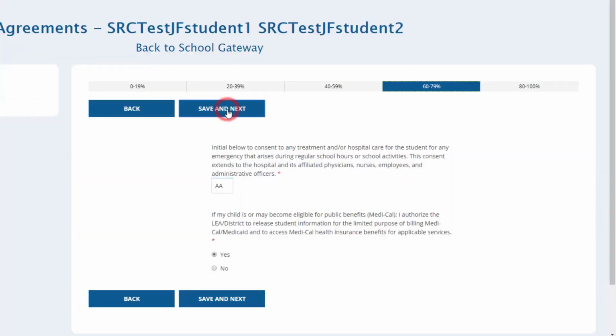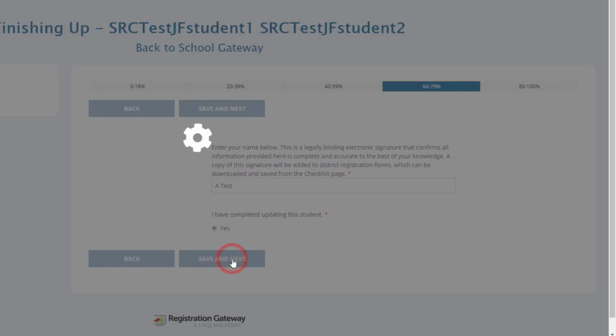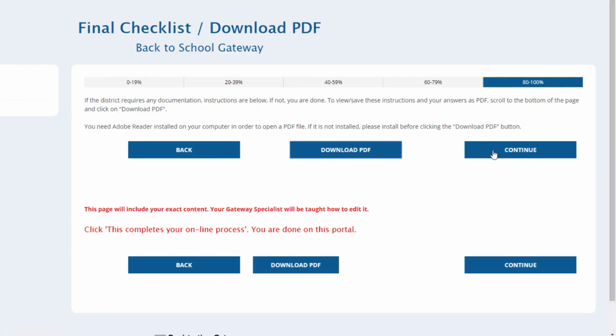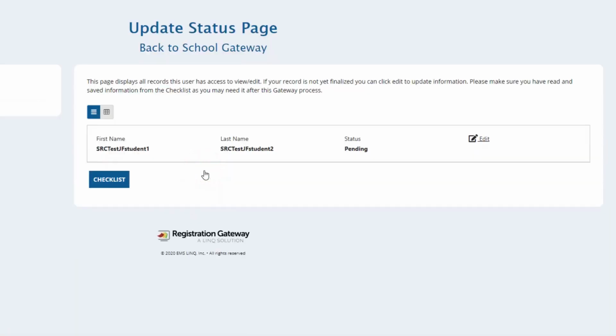Once you're done providing the missing information, you can go to the last section to provide your digital signature by typing your name here. Check this radio button and click Save and Next. Click Continue to finish, and remember to log out from your account.